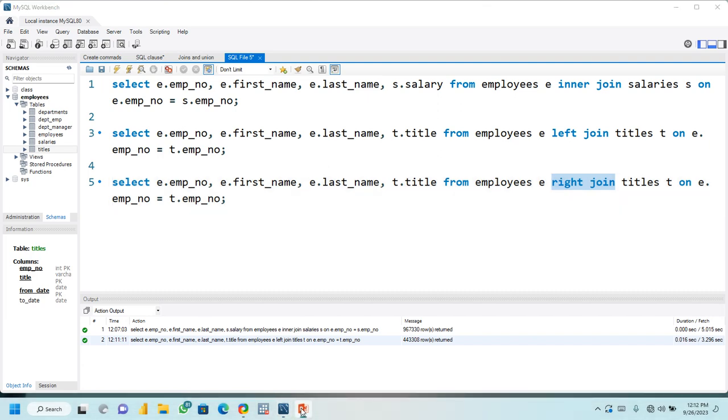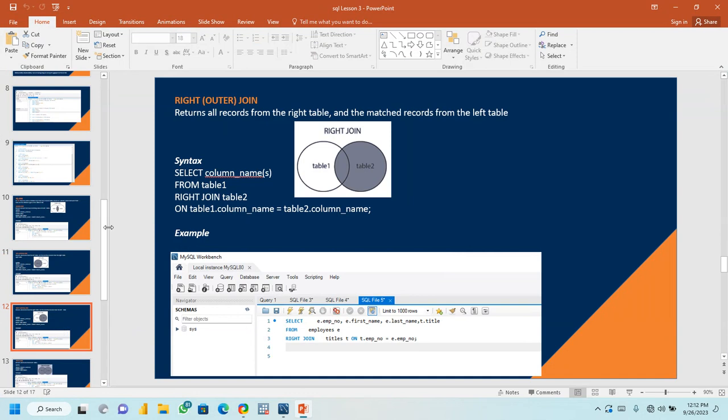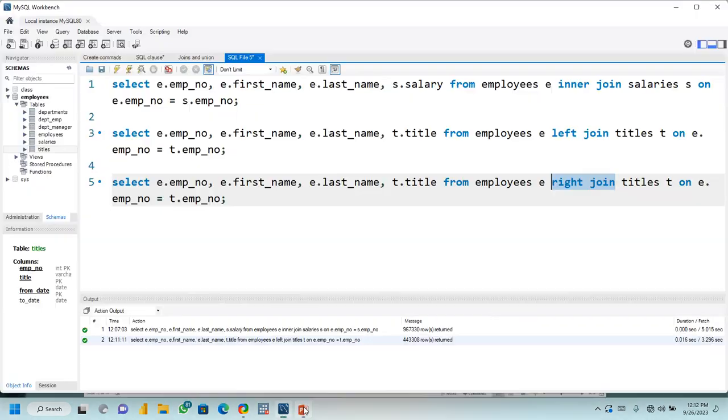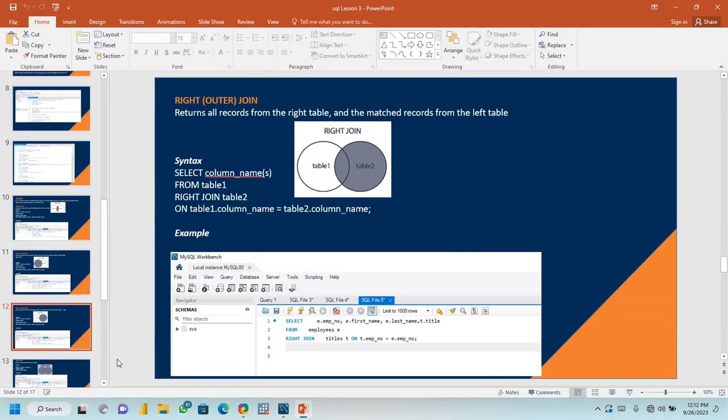So what does the right join tell us? Our right join says it returns all records from the right table and the matched records from the left table. So as you can see, we have all the records from the right table, that's table 2, and only this small piece whereby this is only the matching records from table 1. So again, you're able to go about it.